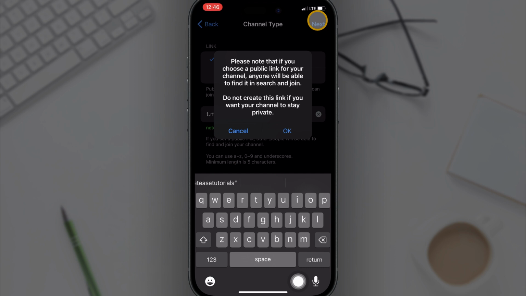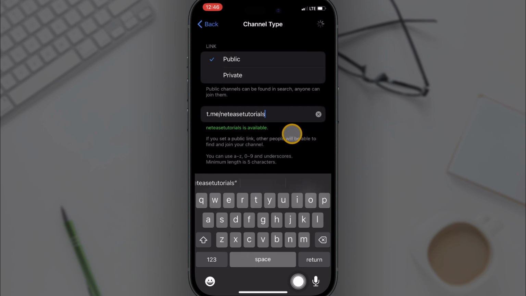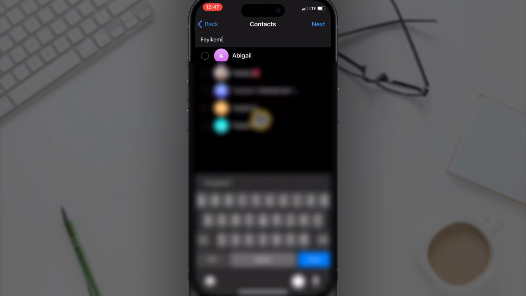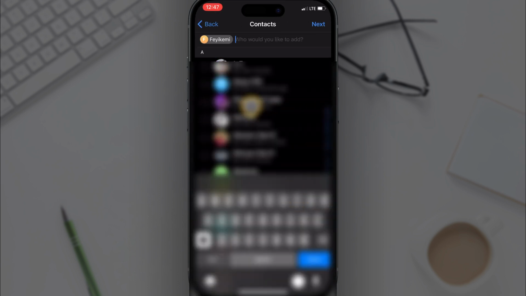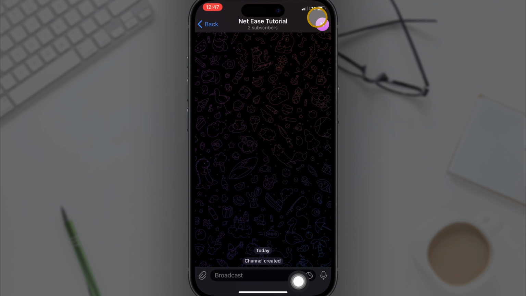You can see this message: Please note that if you choose a public link for your channel, anyone will be able to find it in search and join. Do not create this link if you want your channel to be private. I'll just head over and click on OK. And now you can add contacts to the list. So I'll just click on next after adding a contact.